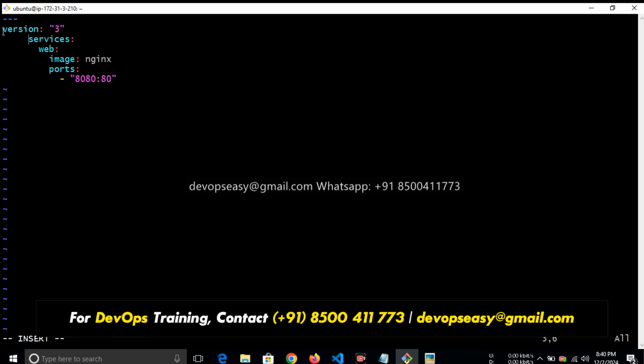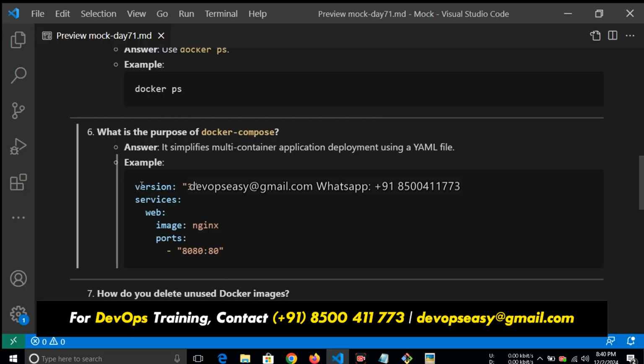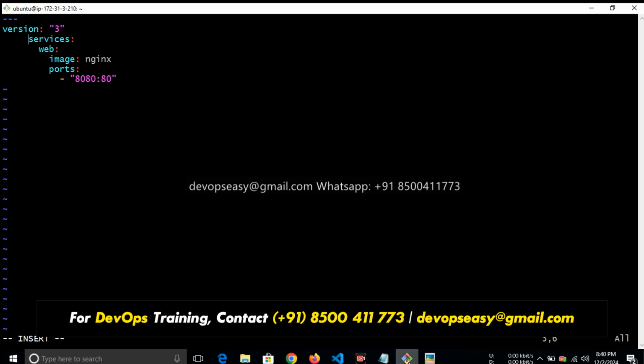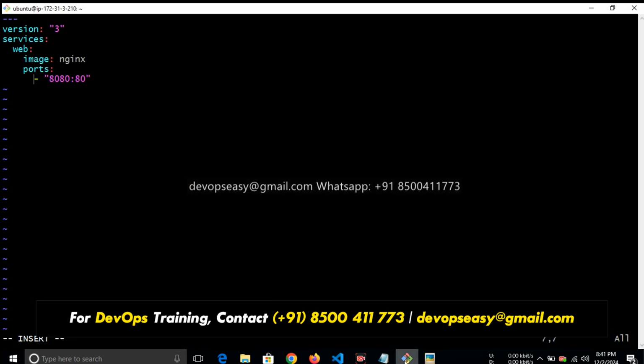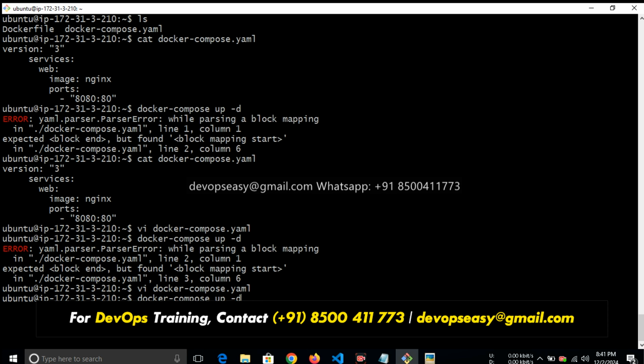Version is here, services is here. Okay, if I go to where the services is, I have done this intentionally, to just show you the error. So if there is an alignment mistake, it will fail. After two spaces or three spaces, you need to have the web, right? Then image, port. Okay, am I right? Correct, right? After two spaces. After two spaces. Yes, created or not?